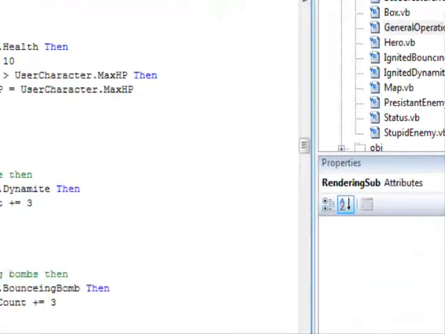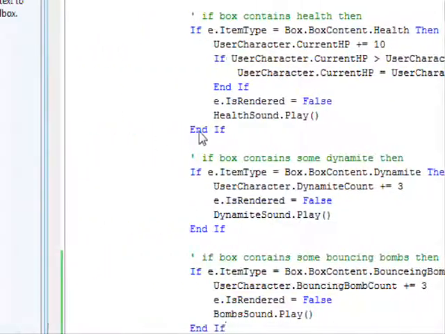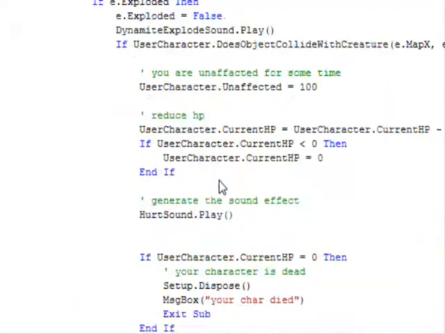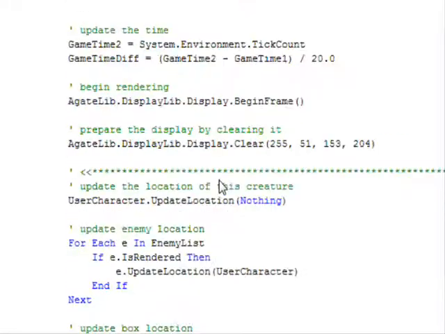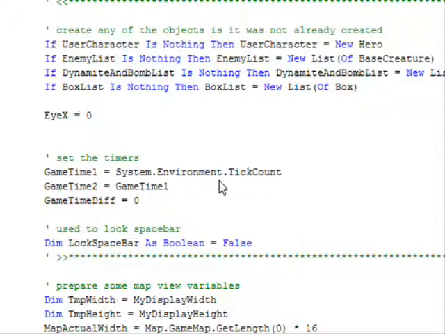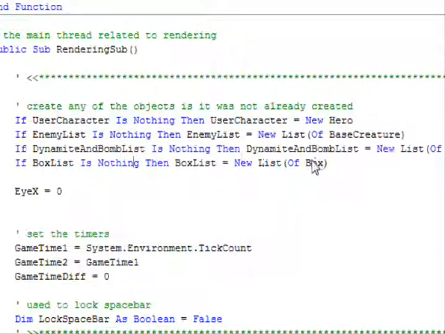Finally, the last part. Let's go to general operations, and this is the render sub. So what are we doing here? Well, it's the same, almost the same.